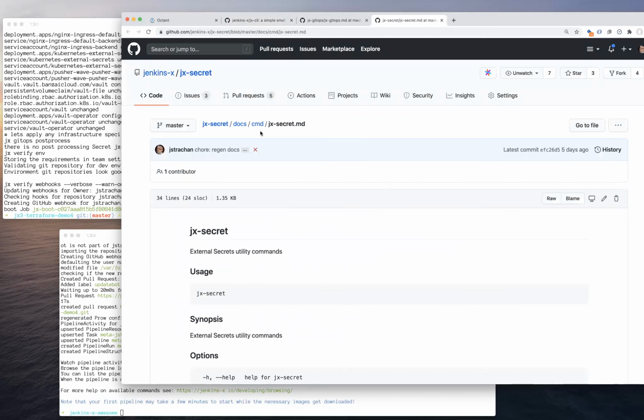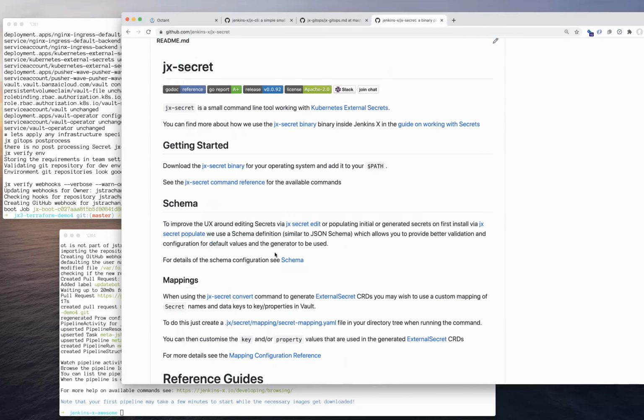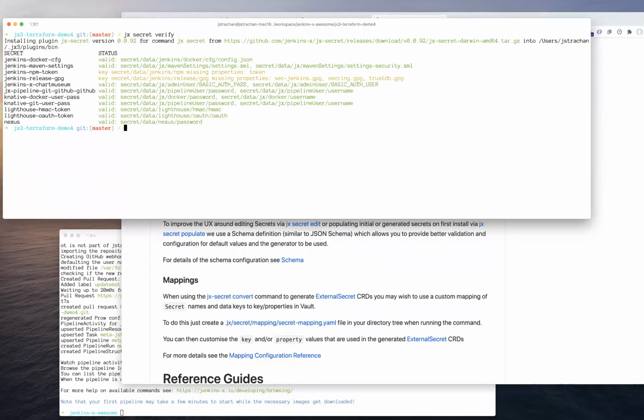If I look at the secrets, for example, this is the secret plugin. The secret plugin takes care of working with something called external secrets. If I do JX secret verify, oh, I haven't installed this plugin, it's just downloading. So the first thing to note is when you install JX, by default, it doesn't install all the plugins because they're installed and managed separately. So the first time I've run JX secret since I upgraded JX, it's now downloading and installing the JX secret binary. This is now listing all of the external secrets and whether or not they're populated. So this is letting us see, we populated most stuff, but we haven't defined a release GPG key and we haven't defined a node NPM token.